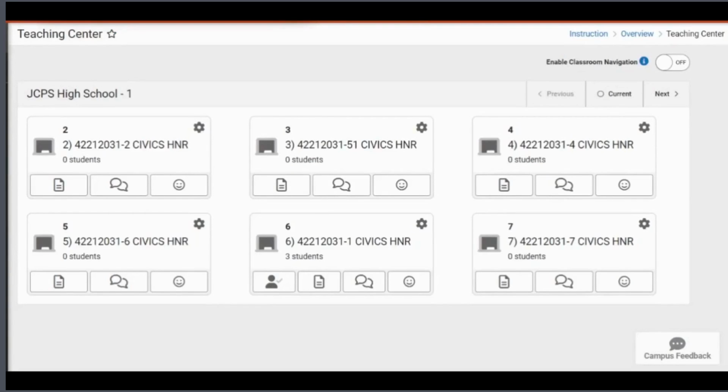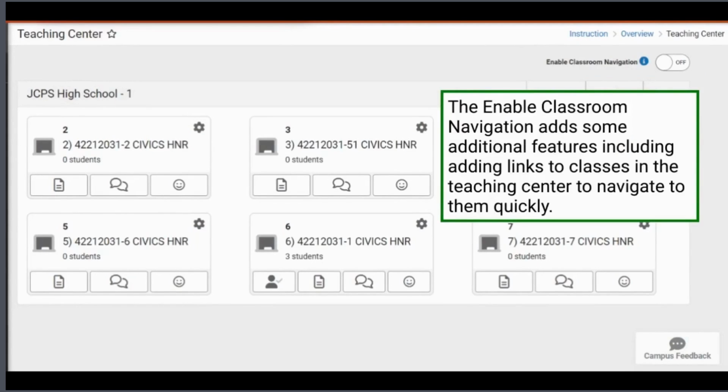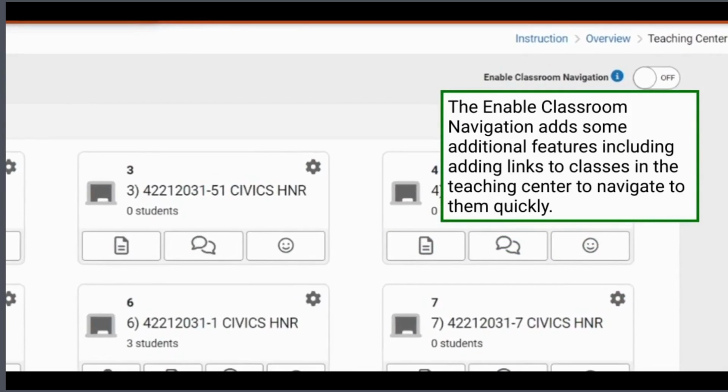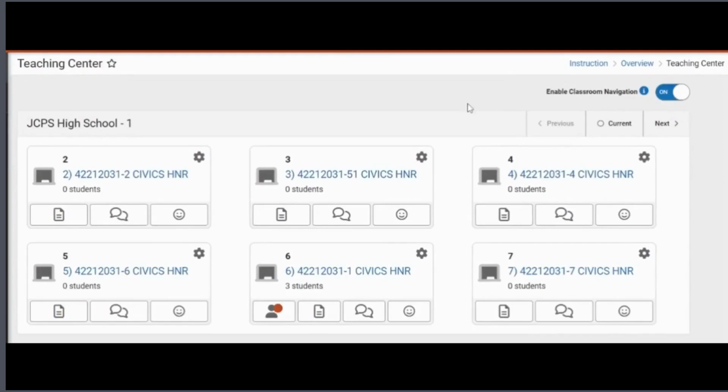The first option is to turn on the Enable Classroom Navigation toggle. This does not remove any features, but groups tools a little differently and hyperlinks the class name on each page. This can be turned off at any time from the Teaching Center.